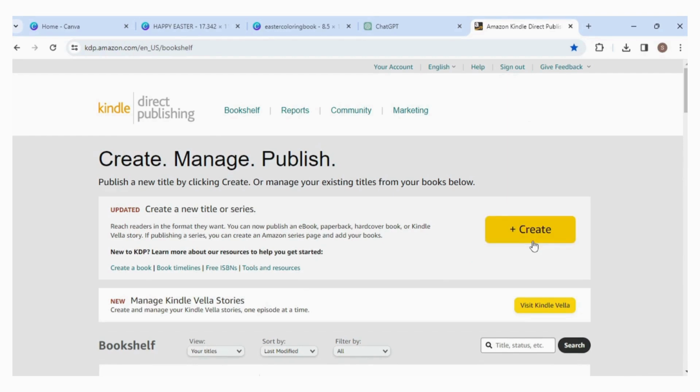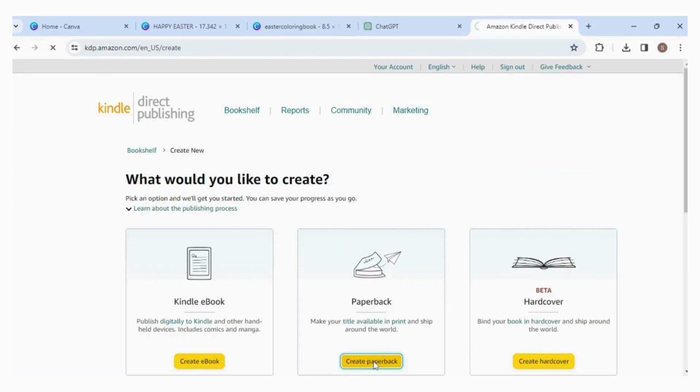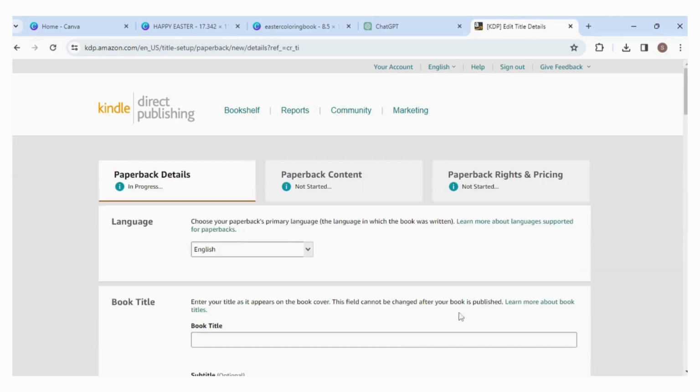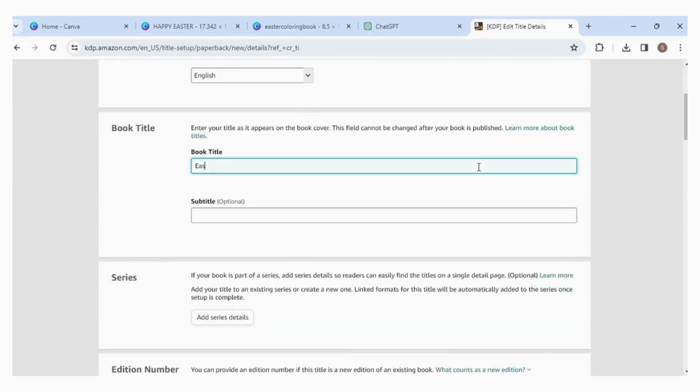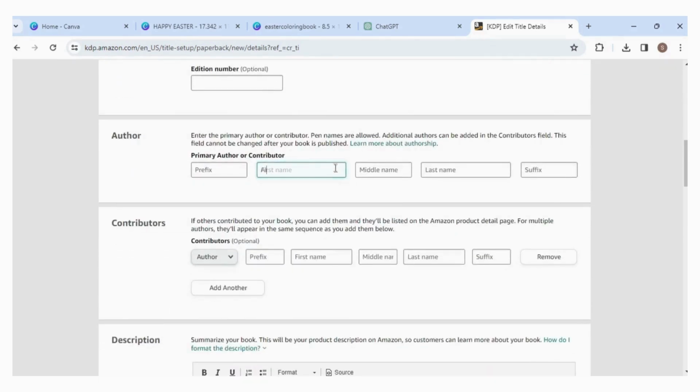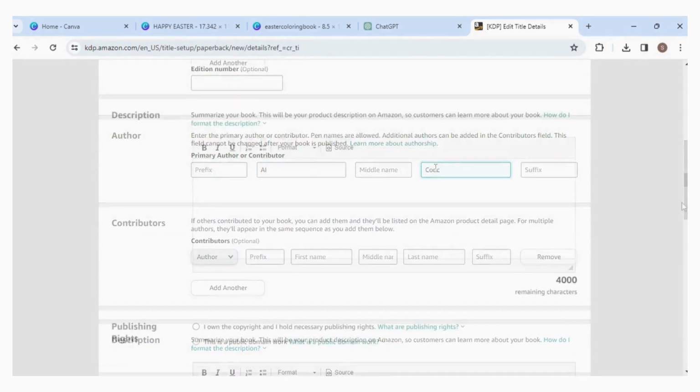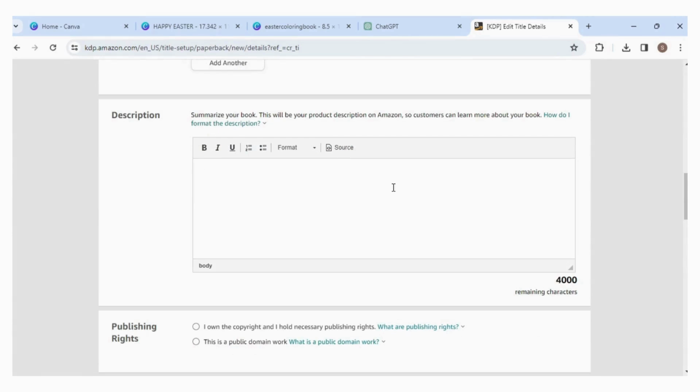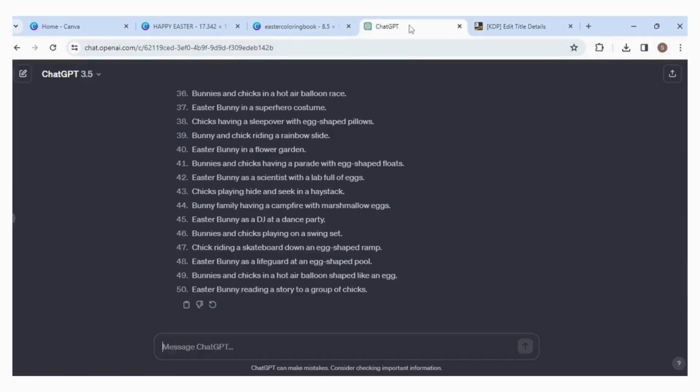Open up your Amazon KDP bookshelf. Click on the create button. Click paperback. Enter the title of your book. Enter the subtitle. Add your author name. I always use a pen name. Enter a description of your book.